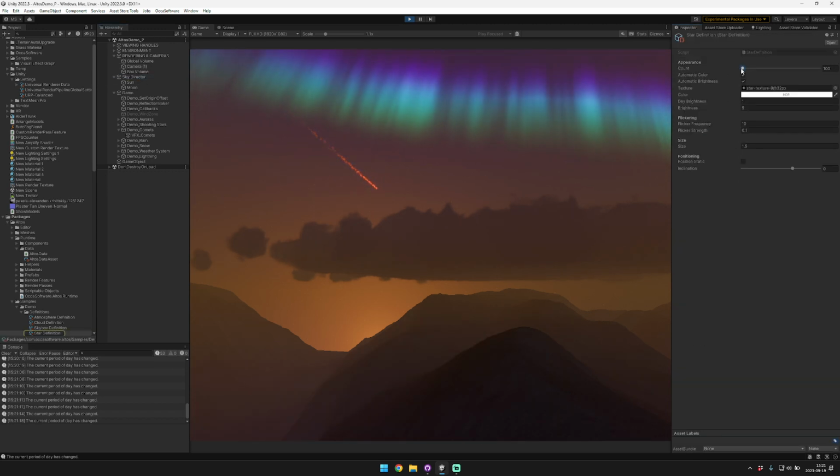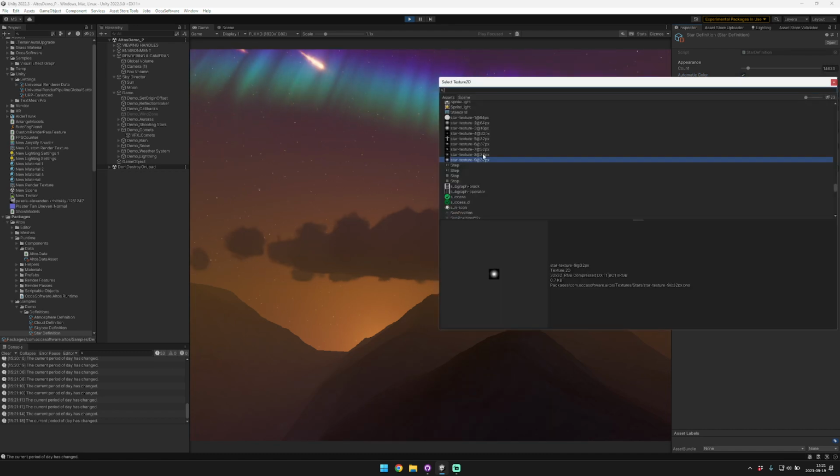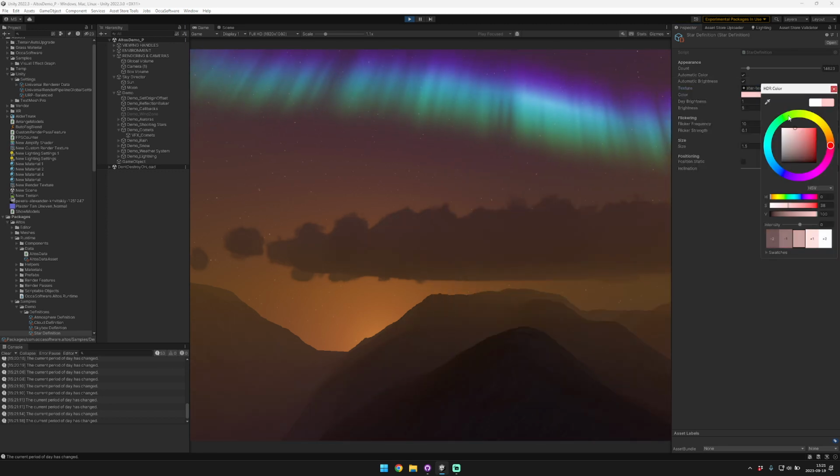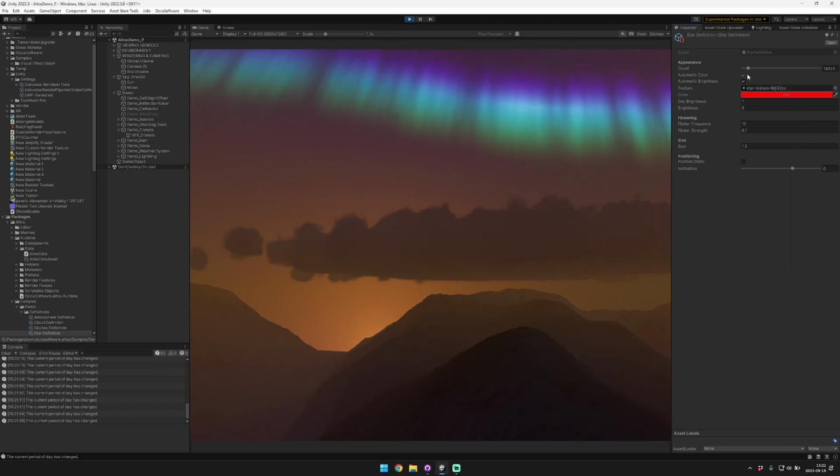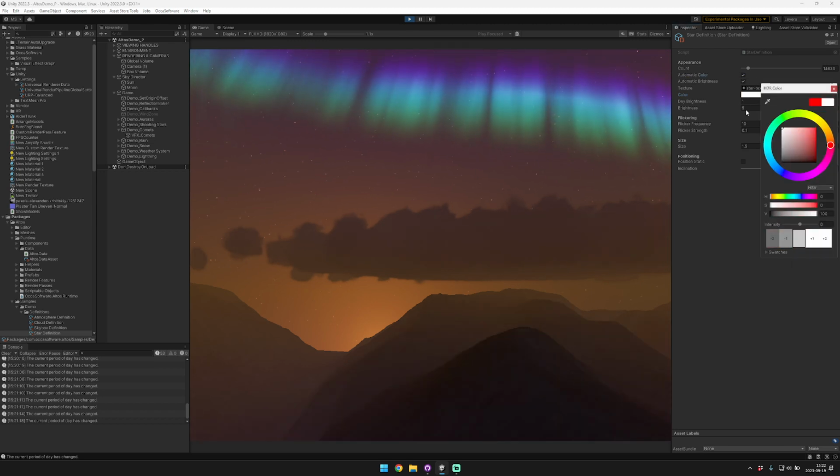You can change the count on the fly. Don't make it too high. You can set the color automatically, or you can set it yourself. You can set the brightness automatically, or you can set it yourself. You can set a texture. I include a bunch of different textures that you can choose from. And you can set a colored tint. This tint will apply whether or not you're using automatic color.